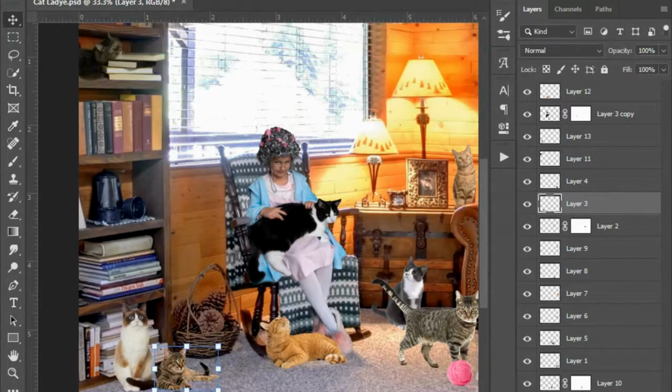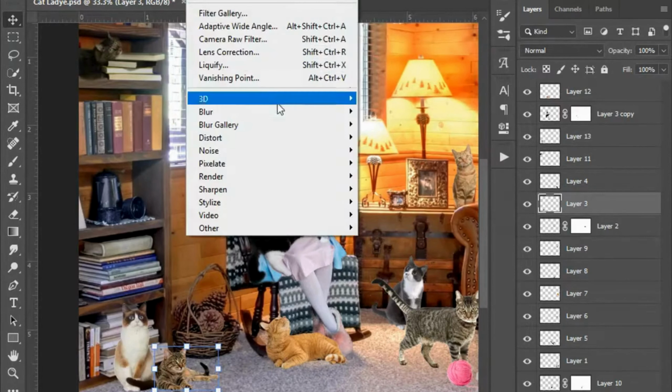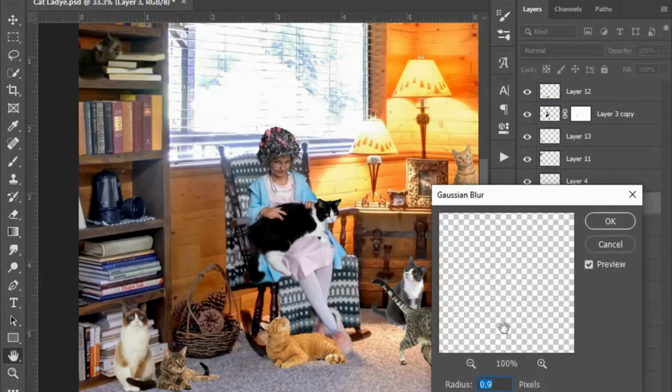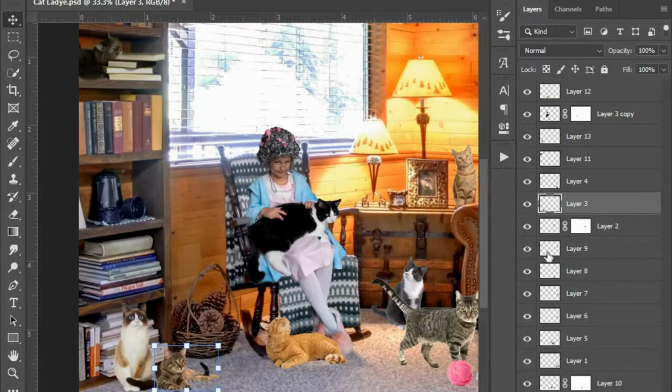Okay. I'm going to go to Filter, Blur, Gaussian Blur, and that's a little bit too out of focus. So this is too sharp. The one I used for the cat up on the shelf was too out of focus. So I'm going to go kind of 0.5 like that. So it blends in a little more.